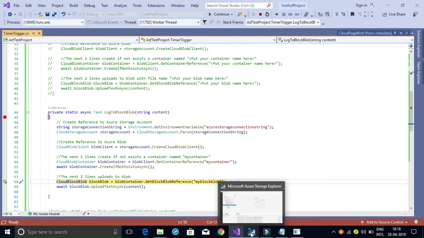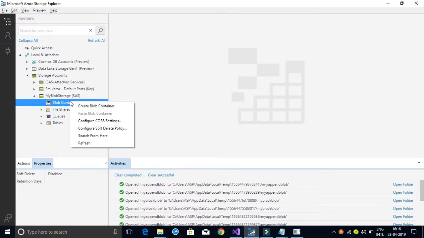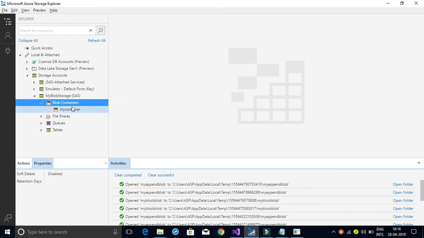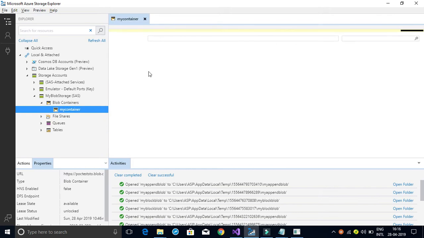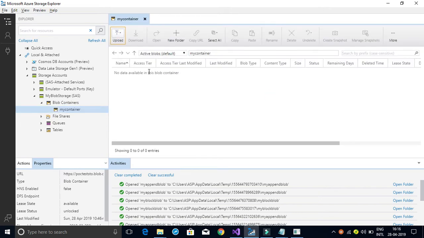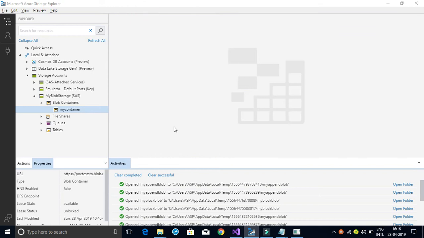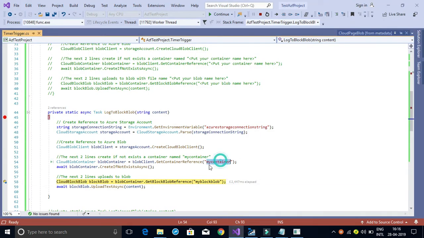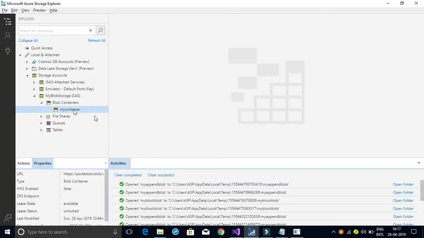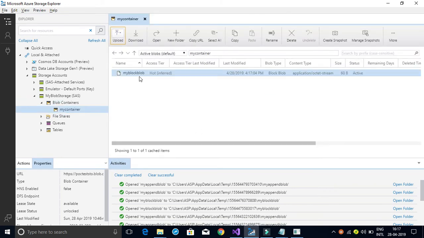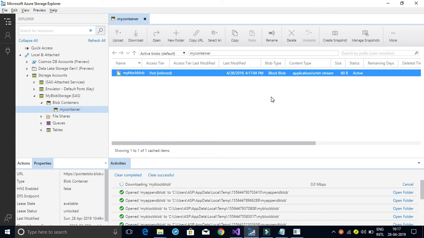Okay, let's see if any container is created or not. Yeah, my container is created, and there is no file. Okay, so my container is created. Let's now create the file and upload the content. So let's see. Yeah, my BlockBlob file is created here.